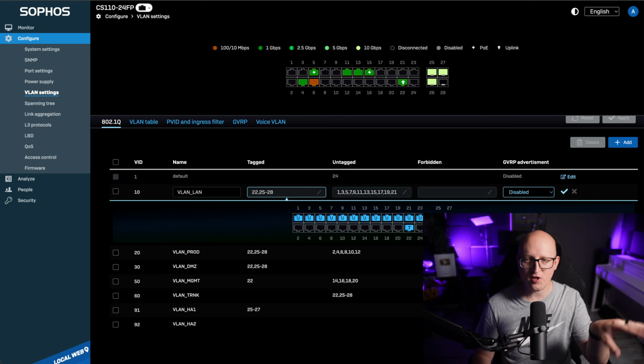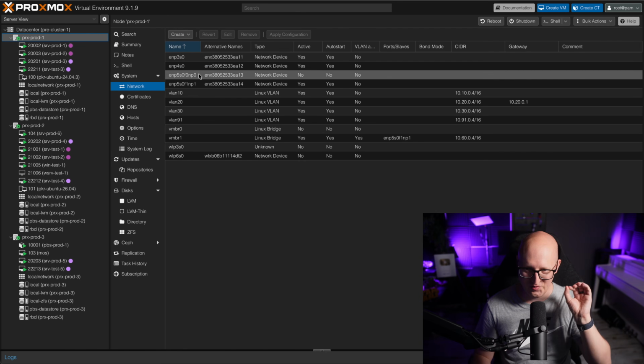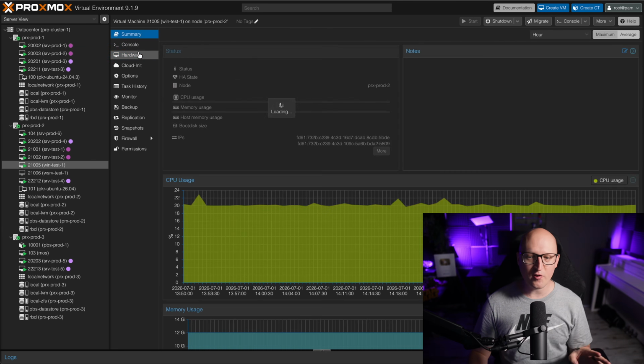So the whole communication to the Proxmox cluster and all the different VLANs, the HA communication, the Ceph link, everything goes through these three ports. Let me demonstrate how that works.